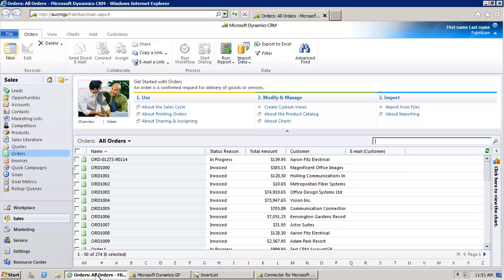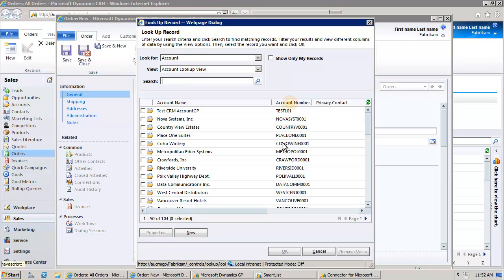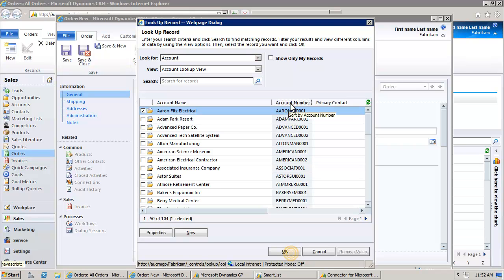Let's start a new sales order in Microsoft CRM. We're going to name this order Order 2. We are going to look up the customer for this order. We want to sort the list alphabetically to get our customer. We will select Aaron Fitz Electrical.